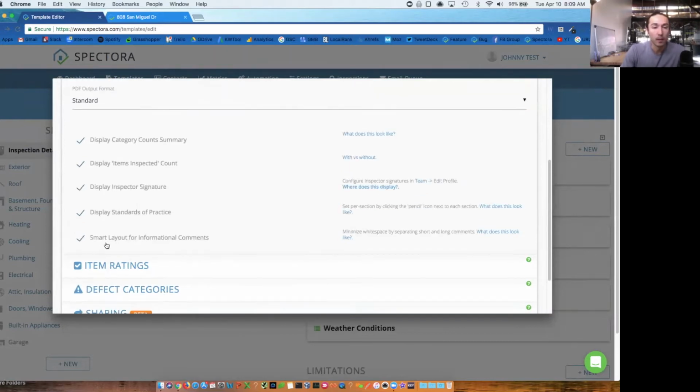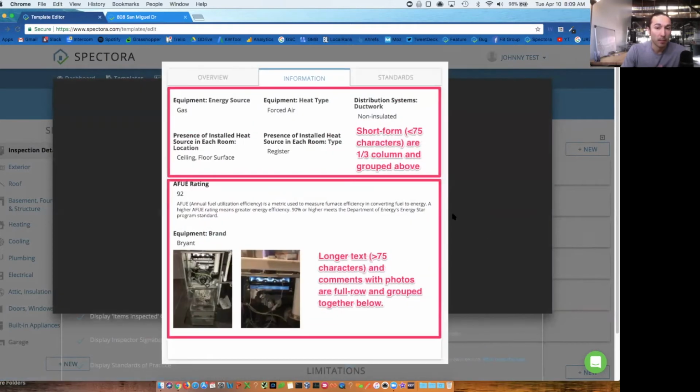The smart layout for informational comments, all this does is minimize white space, and it separates the long and the short comments and kicks the longer comments further down the informational section like this. If you turn this off, they will be ordered the way you order them in your report.